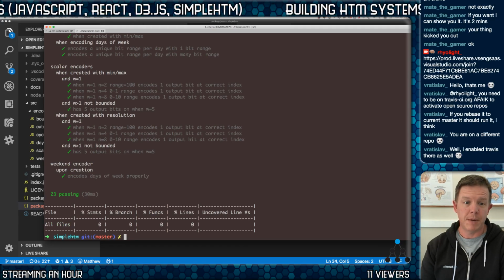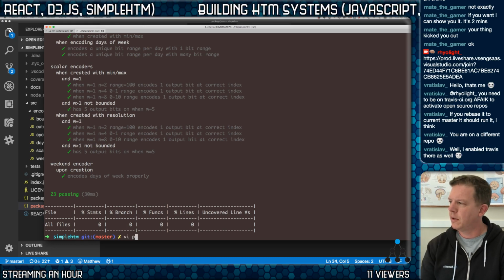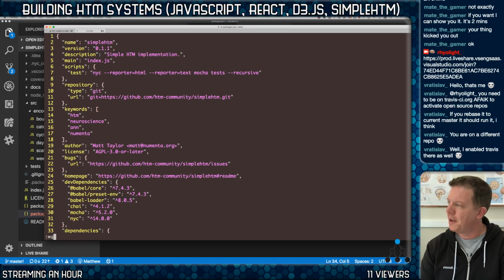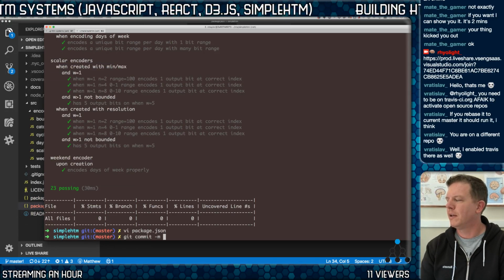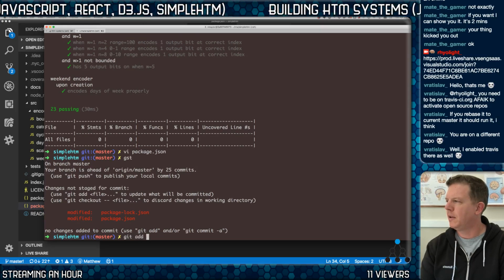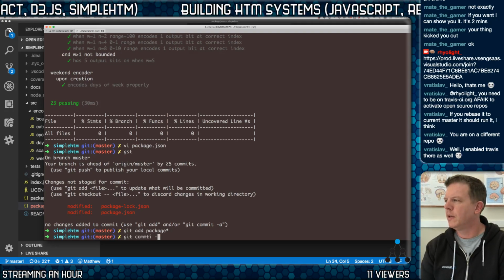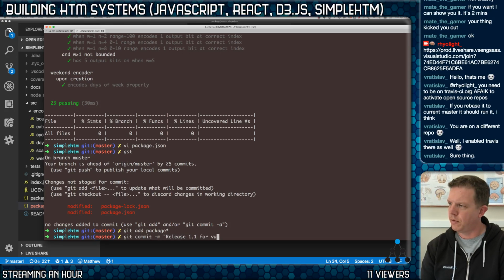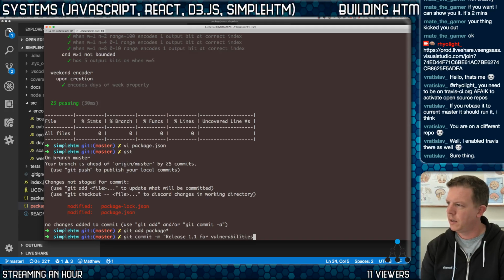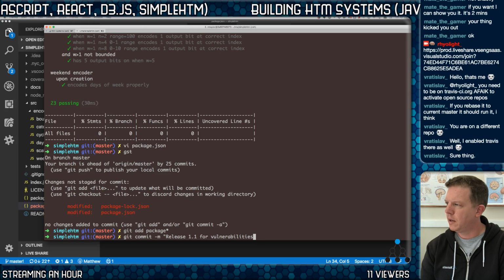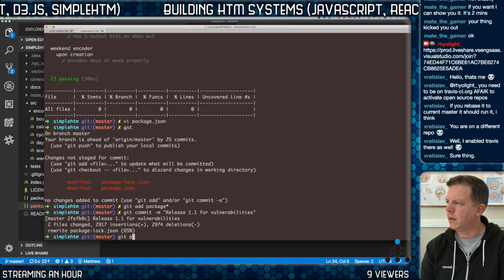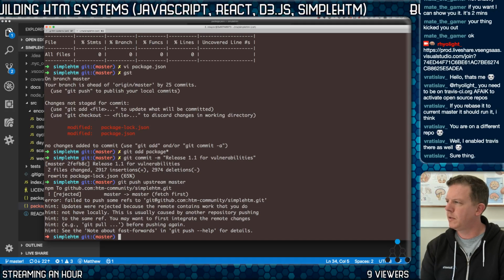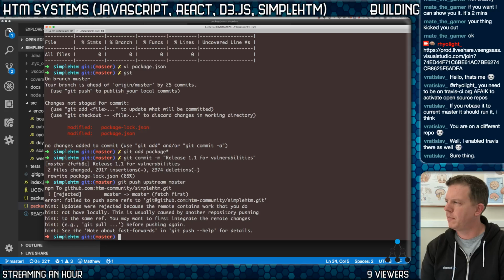So we might as well publish another package. So 1.1. Okay. Wait. 1.1 for vulnerabilities. Sure, just leave it at that. Git push upstream master npm. Whoops. What happened? Git pull upstream master.